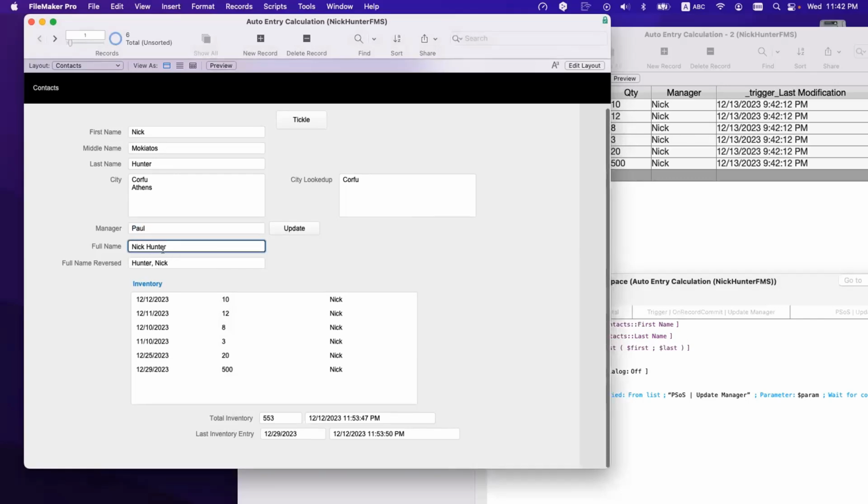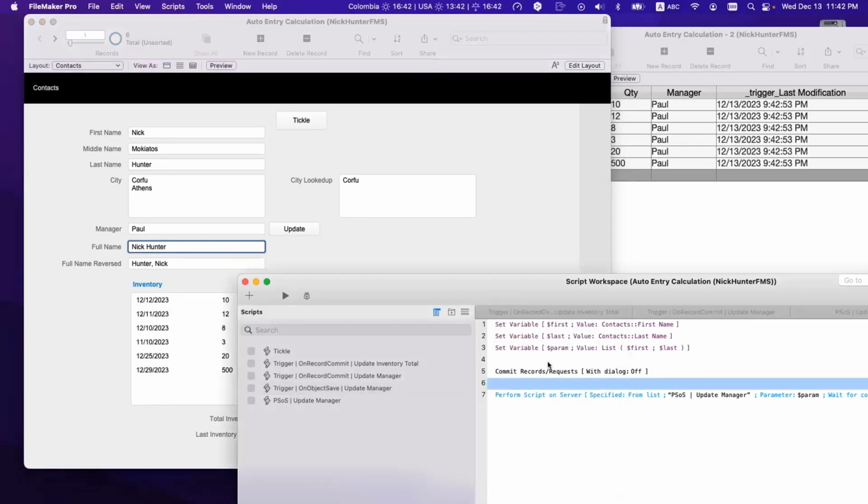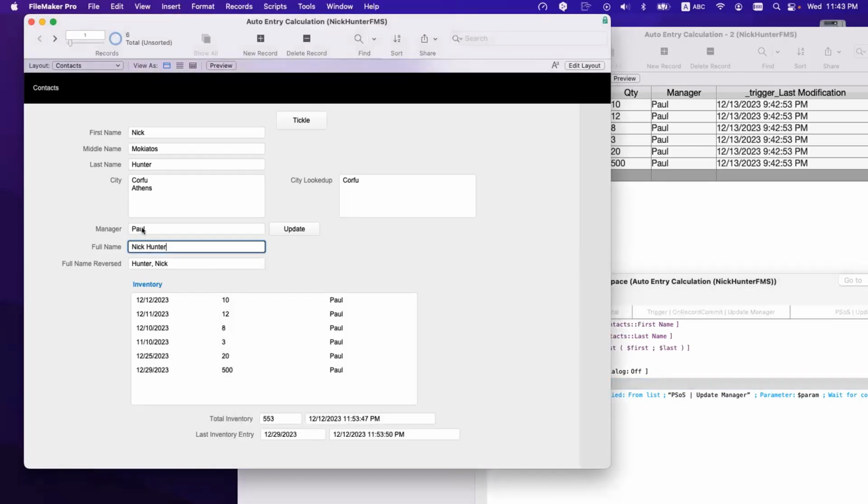So if I do Paul, right, and then boom. So you put a commit here in the on object save. That means when I modify this, if I say Nick, even if I don't click outside, I do a tab, for example, and go to the next field, you see this will change, right? Without feeling anything. You change, boom, and it runs in the background. You don't feel it.